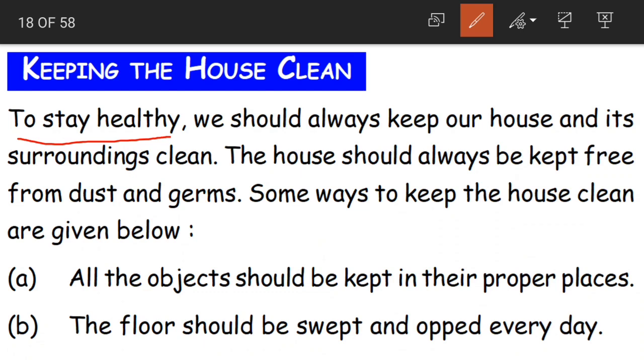So that is why we have to maintain cleanliness. You must not get cockroaches, lizards and all that in the house. When you don't maintain cleanliness, you will get all this in the houses. Clear, children? The house should always be kept free from dust and germs, in the sense that there must not be any germs or dust. So time to time, regularly, we have to clean our house from the dust and the germs.